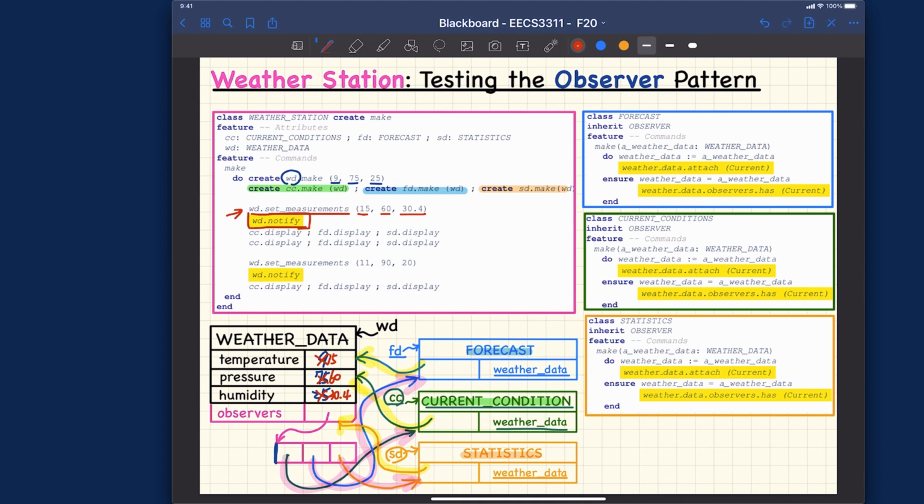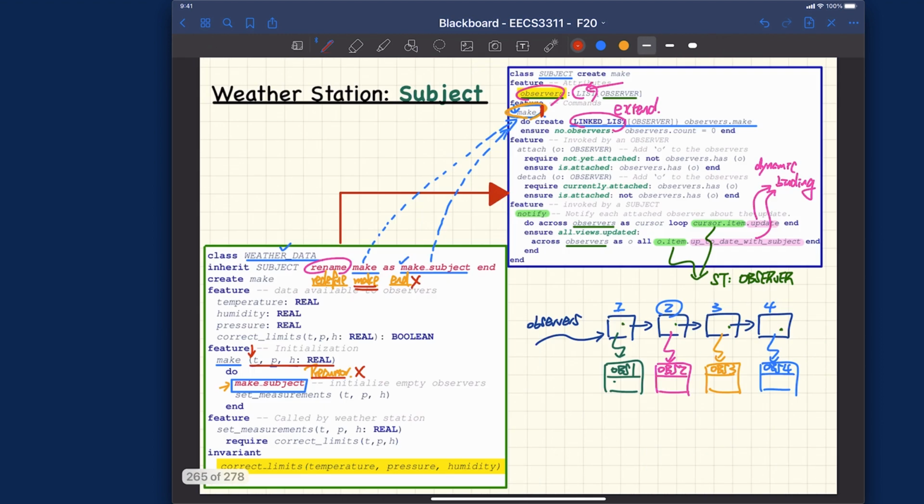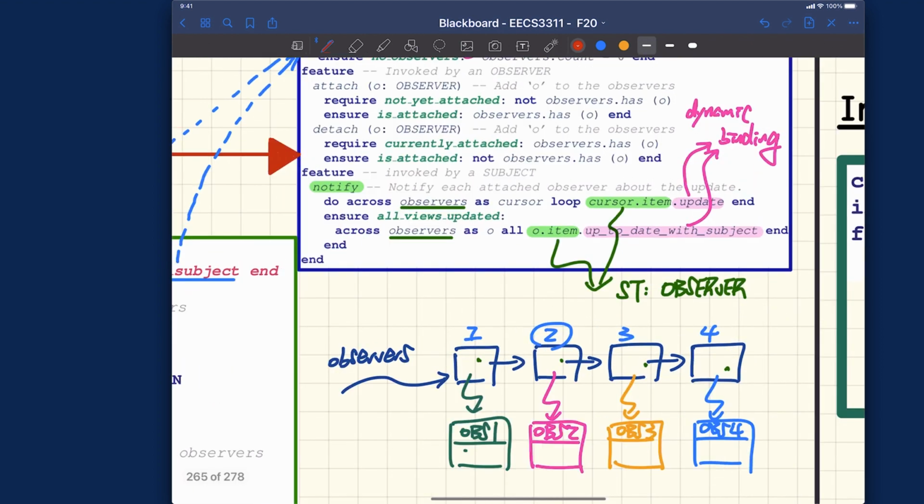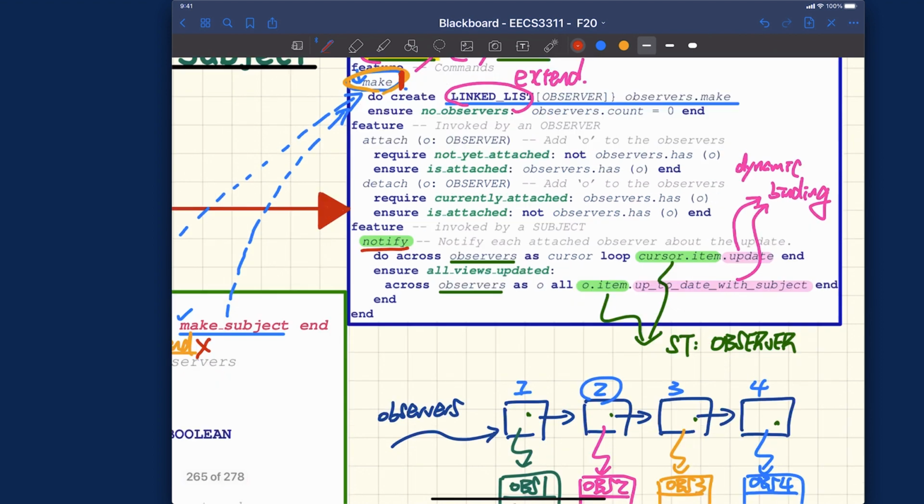Now it's telling us we're not going to wait for each of the observers to call the update themselves, like in design number 1. So here, wd.notify, if you recall how it is defined from the previous slide, is notify from the subject class, right? That one is simply going to go over all the observers and call the updates. That's the dynamic binding that we talked about previously.